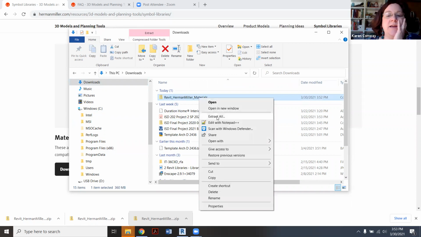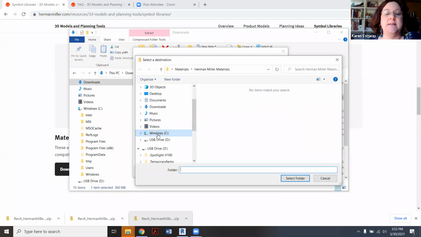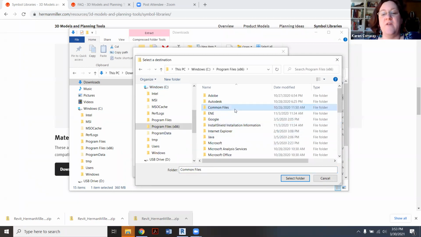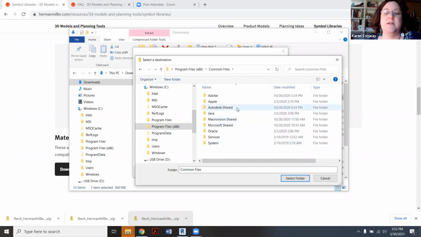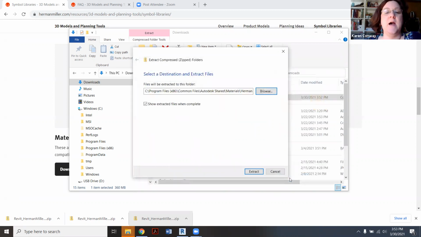We're going to right click and say extract all. But before we hit extract, we want to browse to that folder we just created. So we're going to click browse. And again, it's C, Program Files (x86), Common Files, then Autodesk Shared, and then Materials. And now it's going into Herman Miller Materials. So we say select folder.